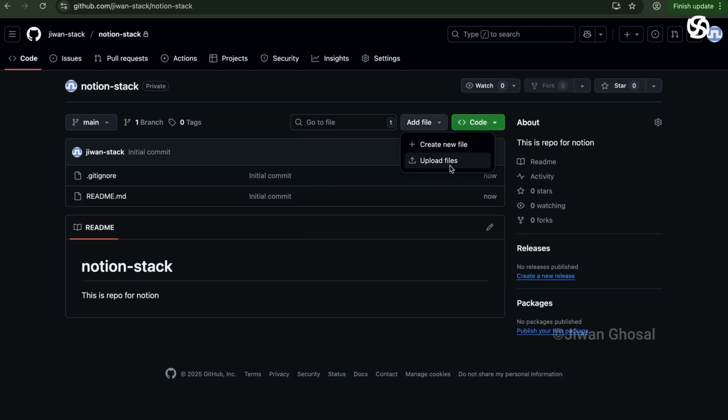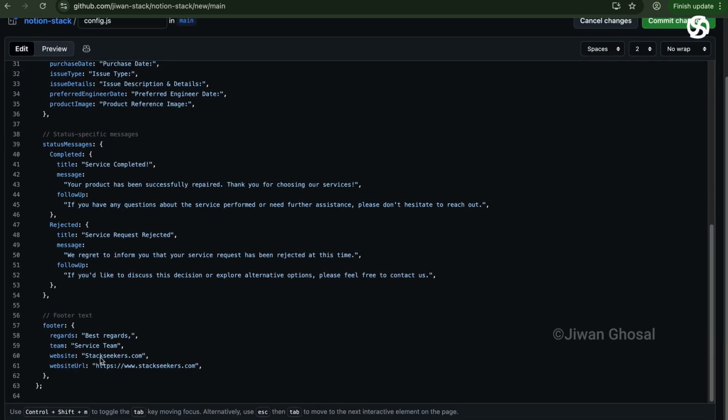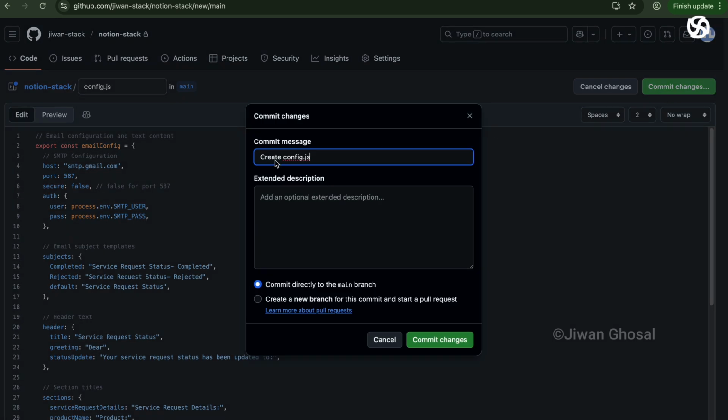Let's create a practical example by adding a new file. Click on Add File and select Create New File. Then name it config.js. You can add some sample content to this file, such as changing the URL from stackseekers.com to mydomain.com. After making your changes, where you'll see a commit section, you can keep the default commit message or update it to something more descriptive. I'll keep the commit message as is, but feel free to customize it. Click the Commit Changes button to save your file.